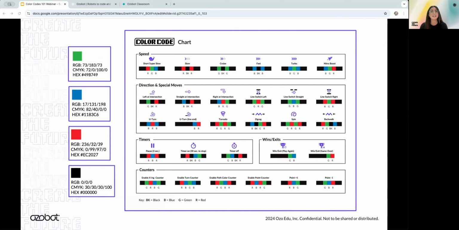So this is your color codes chart. This is your guide to all of the pre-programmed codes that your Ozobot can read. A color code is a short sequence of 2 to 4 colors, and the colors that make up a color code are green, blue, red, and black. Based on these inputs, your Ozobot will respond with a pre-programmed action, which we'll review in just a minute. But you can go ahead and take a scan of some of the different color codes that you can choose from when programming with your Ozobot.